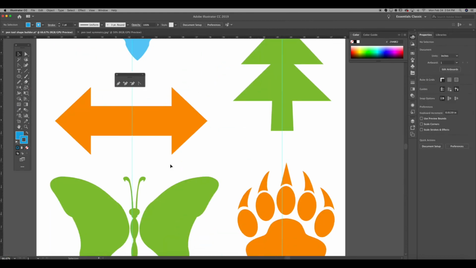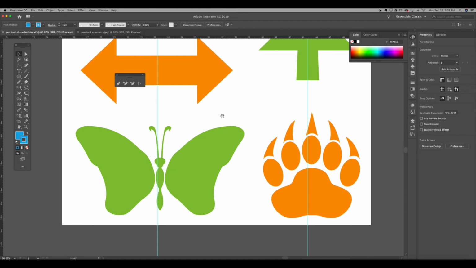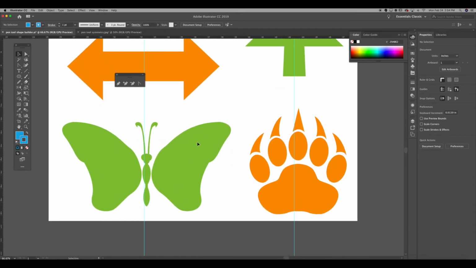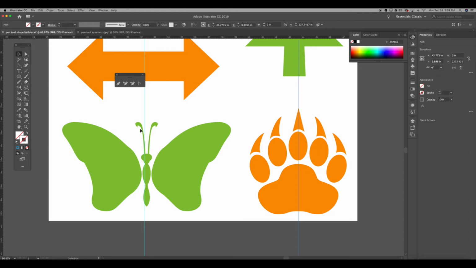Okay, let's do one more, and then I'll have you guys practice yourself. I think what I'll do is, actually we'll do two more. We'll do the butterfly and we'll do the bear claw paw thing, okay? So I'm going to use the guide. I'm going to center it on each one. And if you want to get rid of the guide, just click it and delete it.